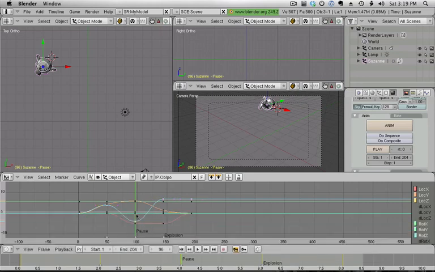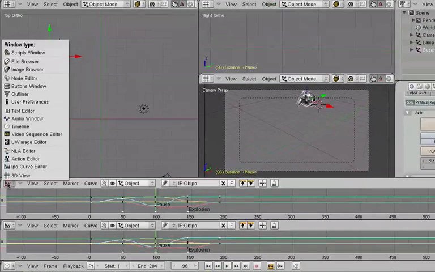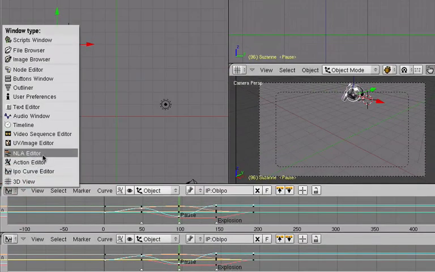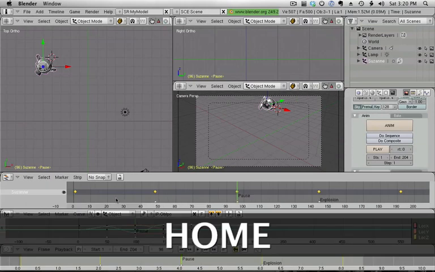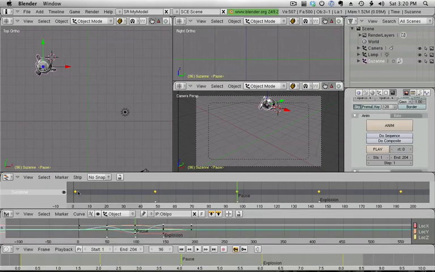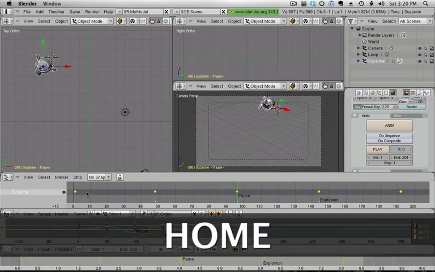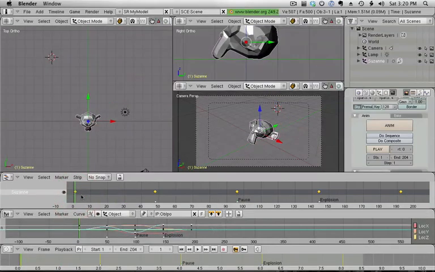So remember, the Ipo window is perfect to manipulate single parameters, but when you want to edit an entire keyframe, follow me. We are going to split again, middle click, split, and call another window, in this case the NLA, or Non-Linear Animation Editor. And I know that a lot of you are now going to have a fuzzy warm feeling because this looks remarkably like After Effects. And yes, welcome home.